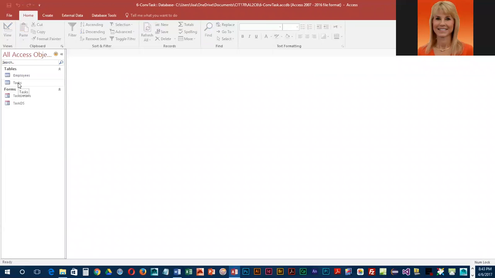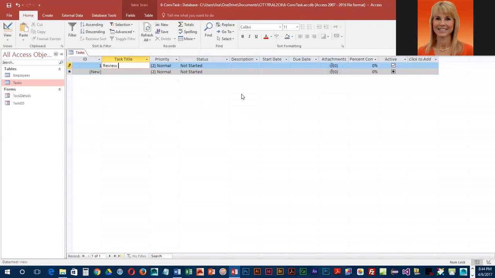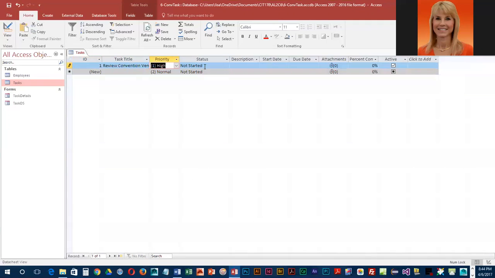And I'm going to open up tasks. And we're going to tab over ID. That's just an auto number field being used for the key. And we'll start keying in the task title, review convention venues. Priority is a 1. Well, usually it'll let me do that, but I have to do the long way and click the arrow. Not started is fine. Description is investigate major convention centers in Miami.